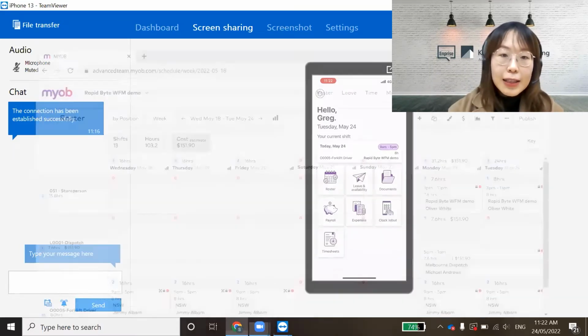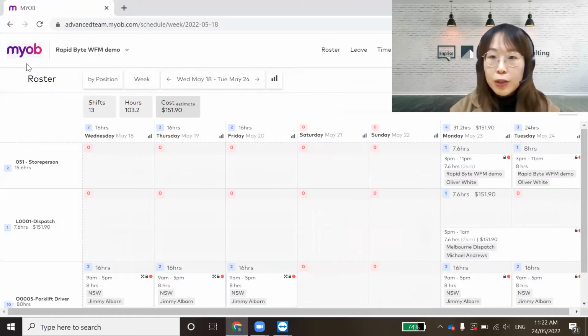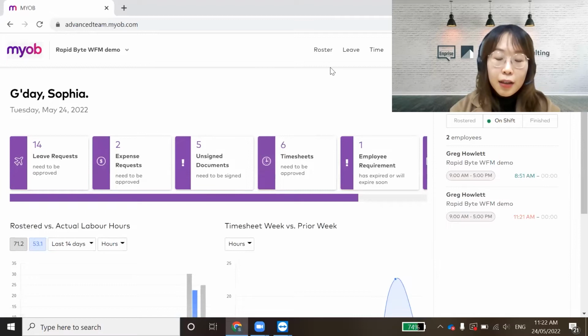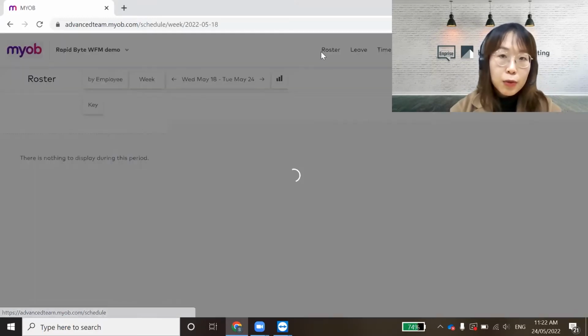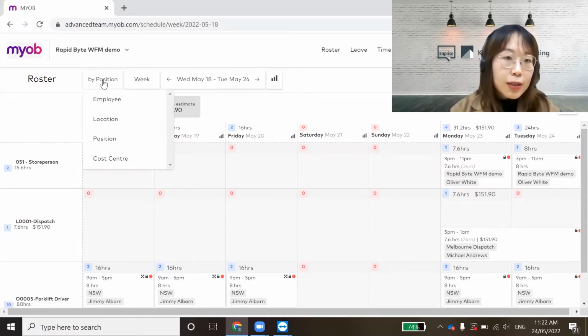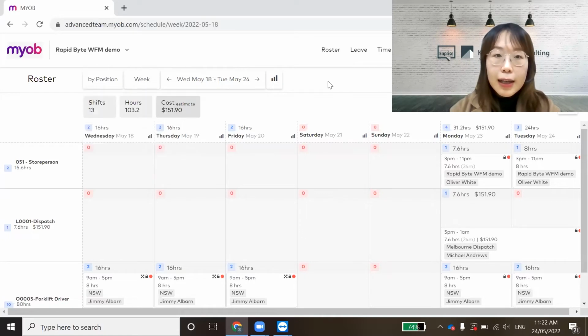Now let's navigate back to the workforce management PC portal as a manager. Firstly, managers or the company administrator can roster the employee. Go to this roster function here. Here, we can see that we can view this roster page by different criteria, such as by employee, by location, etc., as well as by different date range.